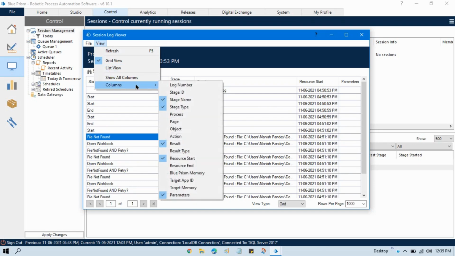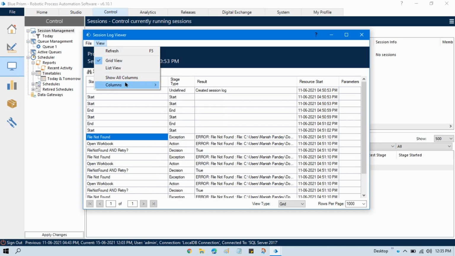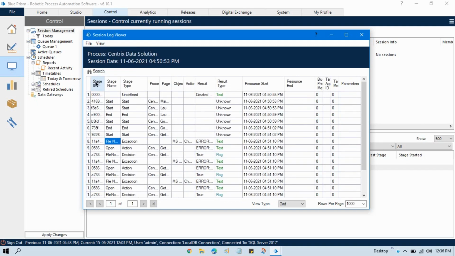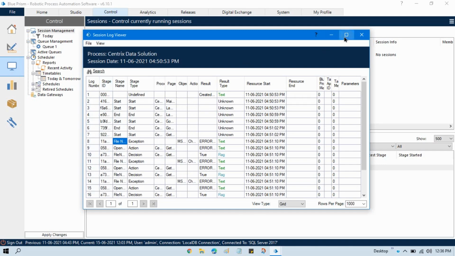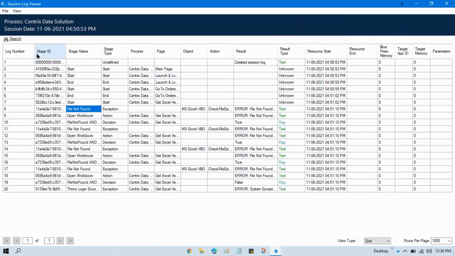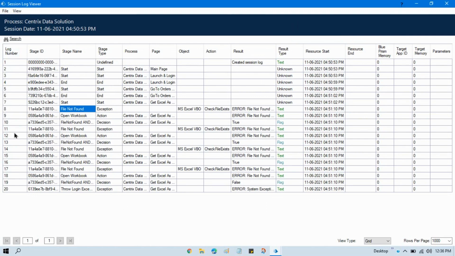Now just click grid view, and then here we have another option, that is columns. In the columns that I showed you, by default we have 5 to 6 columns: stage name, type, result, resource start and parameters. You can also go with all the columns. You can see here now we have all the columns. Just maximize this, and you can see this is the serial number of that log.